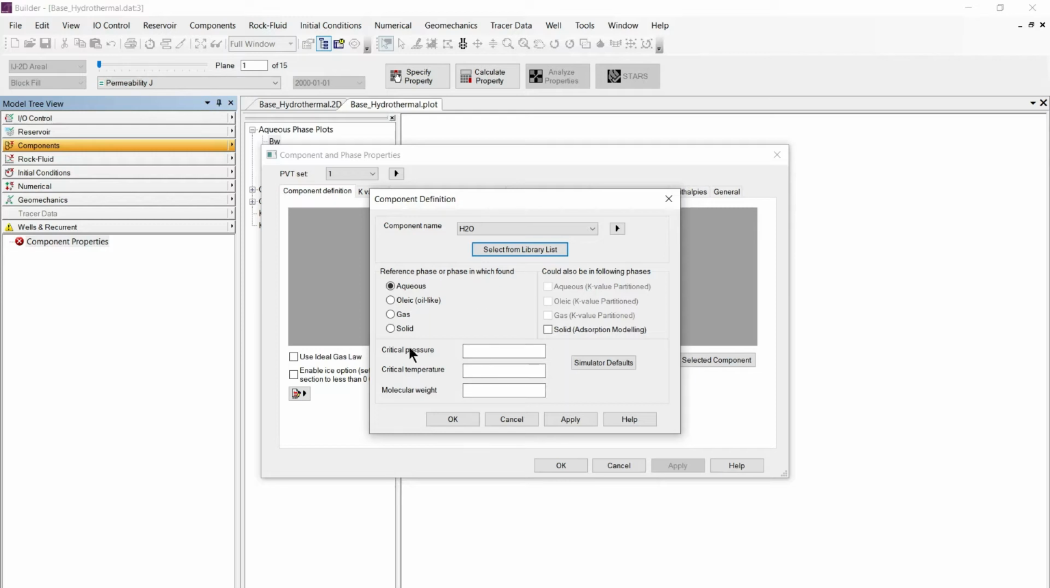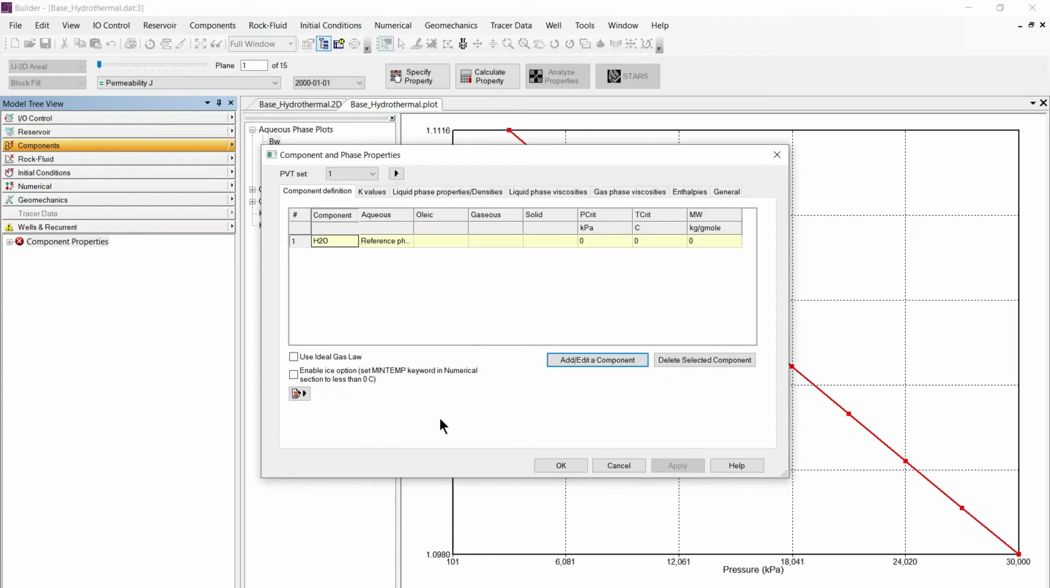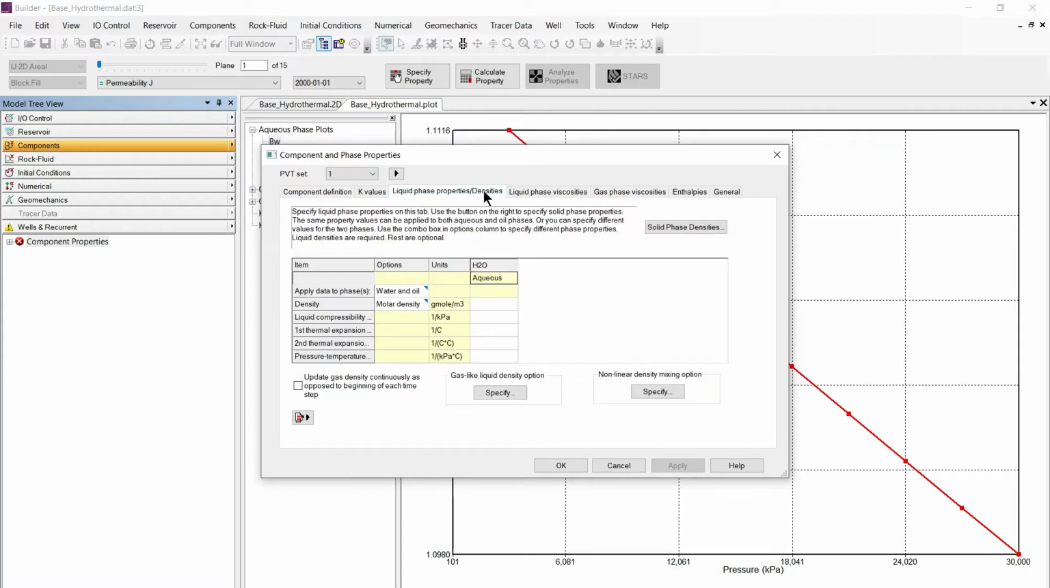Here I can accept STARS's default data for critical pressure, critical temperature, and the molecular weight. So I'll just click OK. And I could also activate the use ideal gas law on the basis that we are going to be far from the critical conditions of water. I will apply this change and move to the densities tab.